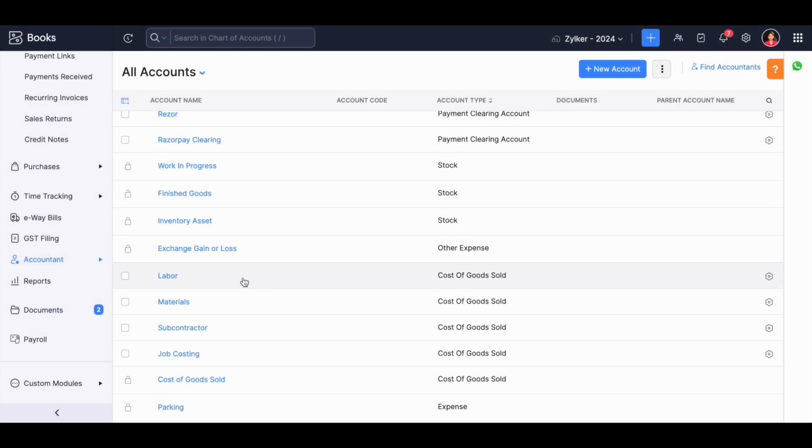You can see a lock icon corresponding to a certain set of accounts. This lock icon indicates that these accounts cannot be deleted as these are system generated accounts, but you can edit these accounts.